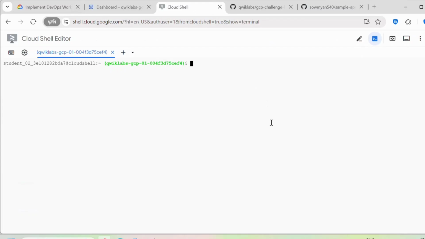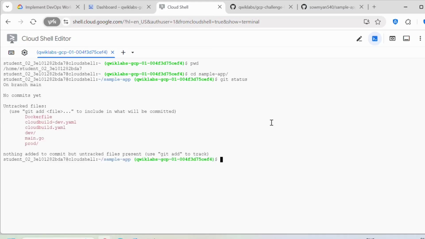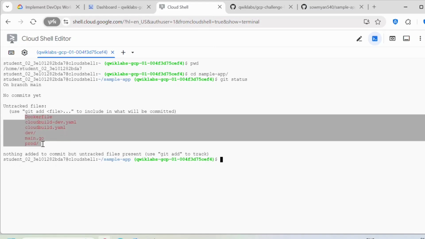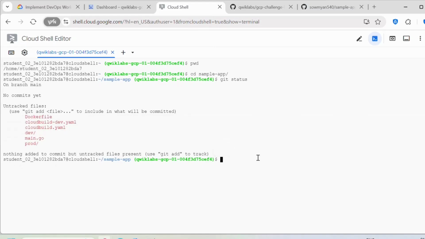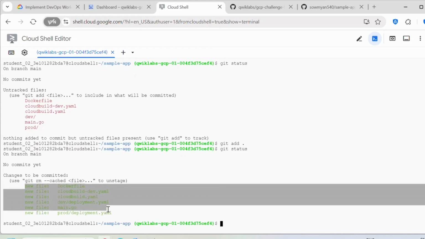So let's do that. We have already added. So I'm not inside my directory. So now I'm inside sample app. So if we execute git status here, you can find there are a few files. These are untracked files. We have not added these files yet. So first we need to add these files by executing this command, git add. Next, again if we run the git status, it shows changes to be committed. So all these files have been added.